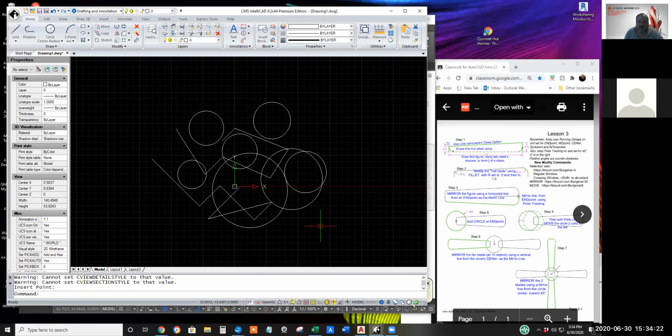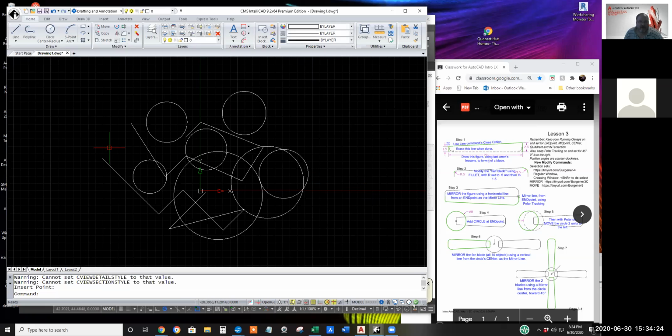I'll close the properties. Check it out. Lots of icons are turned on already in IntelliCAD. So instead of turning blue to be on, IntelliCAD has them yellow to turn on. We only want to have turned on polar tracking and set to 45 degrees.